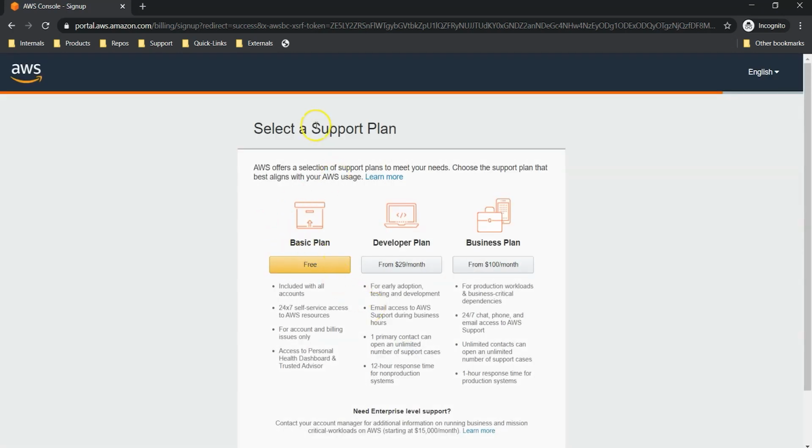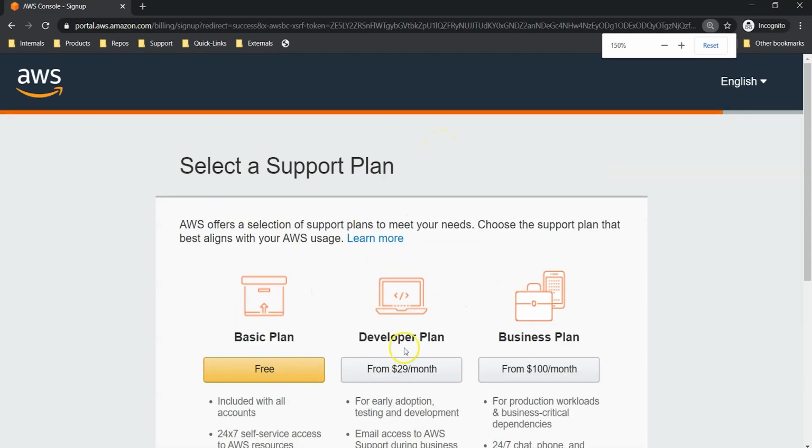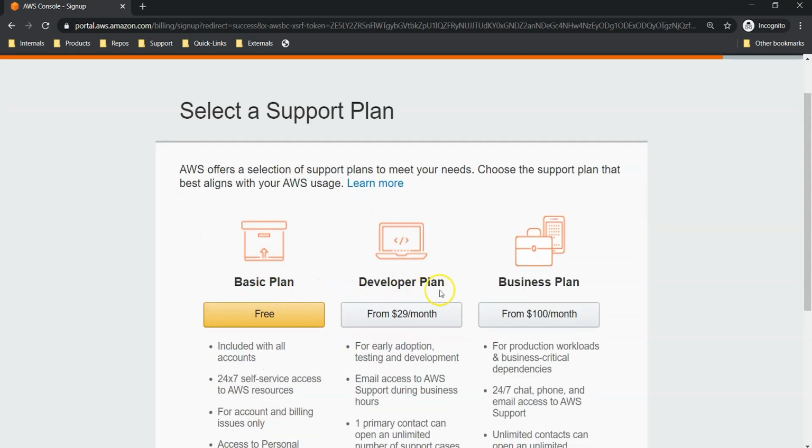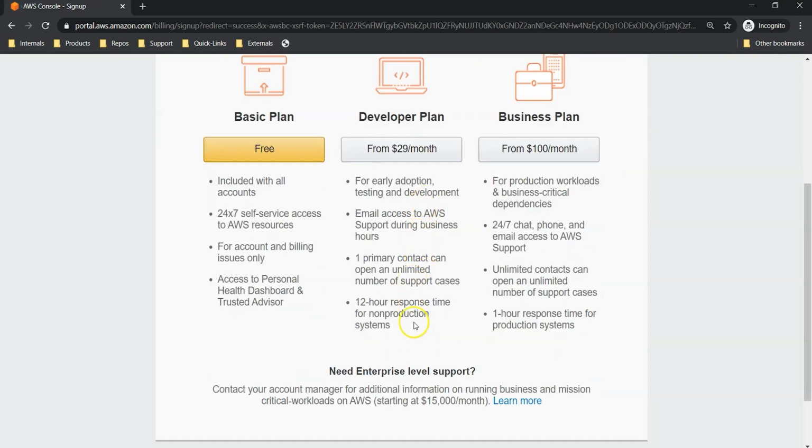Now we came to the select a support plan page. Let me increase the font size. Here AWS offers 3 types of plans: basic plan, developer plan and business plan. If you go with the developer plan, you can see what all options you are going to get. They will give technical support, and if you go for the business plan, here also you are going to get technical support, but the response could be quicker than the developer plan. In the basic plan, they don't give any technical support, but for us it is for learning purposes. Let's create a free tier account.